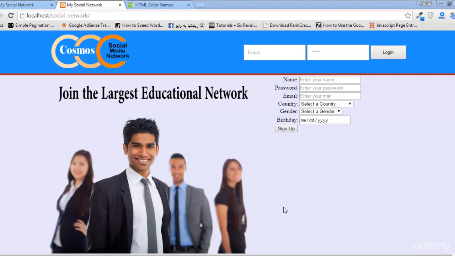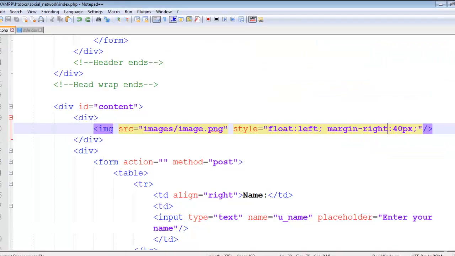Welcome back, guys. So now we have to actually style up this form a little bit so we can make it beautiful, and we need to add some text here as well. We forgot this form, so let's do both of the things.